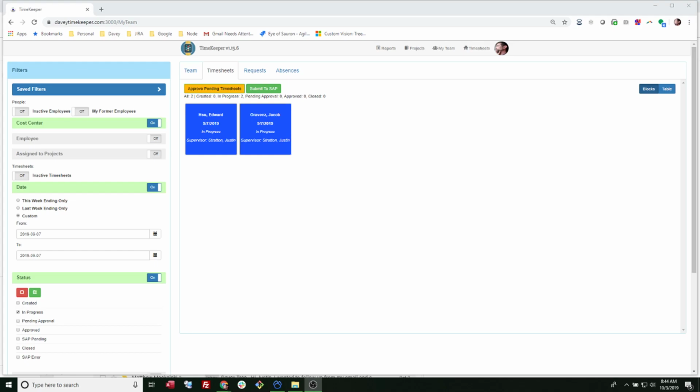Hello, everyone. This is an opportunity to learn a little bit more about a new feature we've added to TimeKeeper, which will automatically assign overtime to a timesheet.